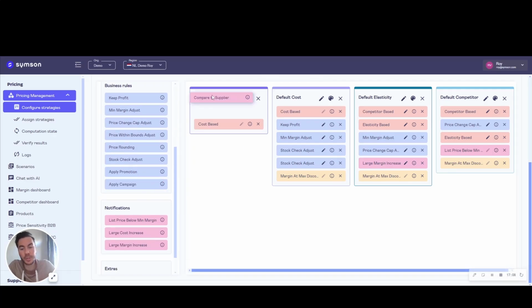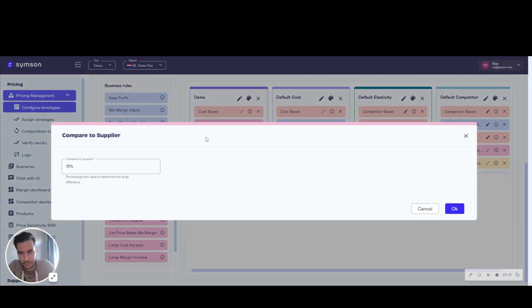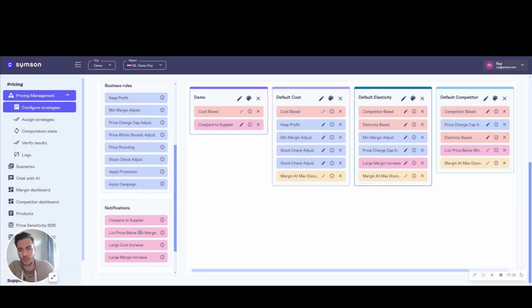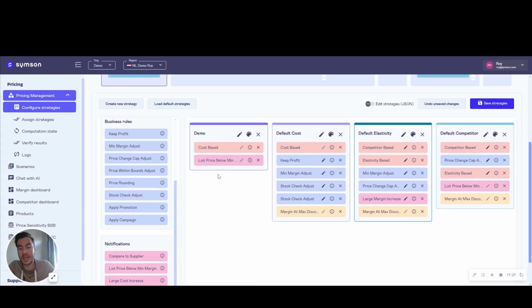And then we also have the option of putting in notifications. So you have compared to supplier, for example. So if my selling price has a more than 15% or 5% price difference than I have for my supplier price, I want to get a notification. Or if my list price is actually below the min margin, then I want to get a notification.